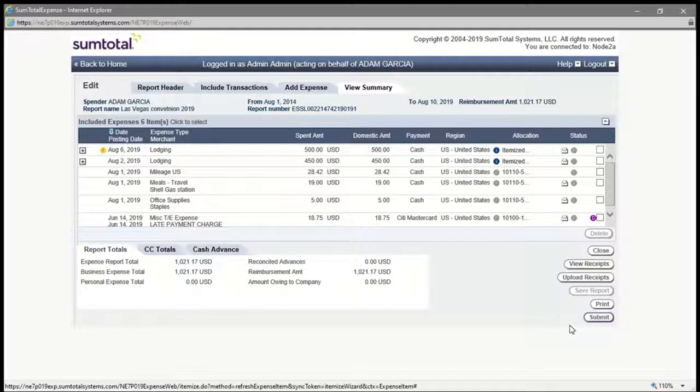In this case, I am not going to submit it because I am creating a report on behalf of somebody else. But once you press submit, you will get a flash screen that will refresh, and it will tell you that your report was successfully submitted.